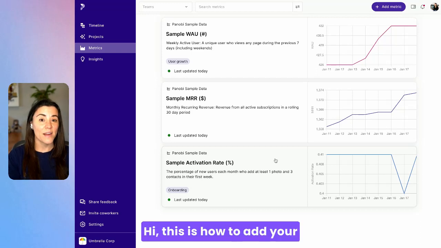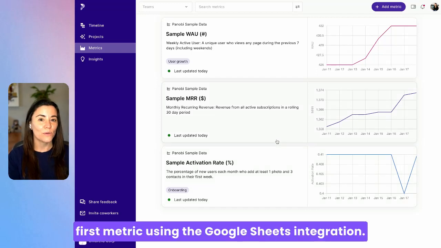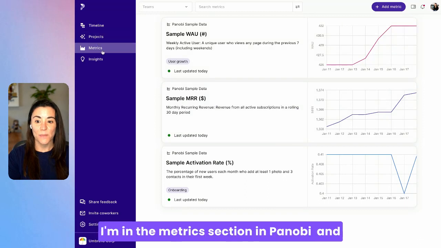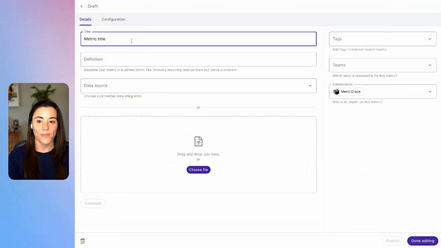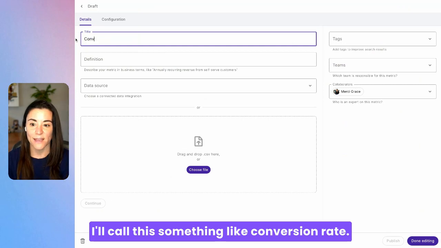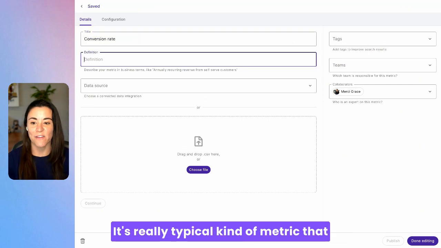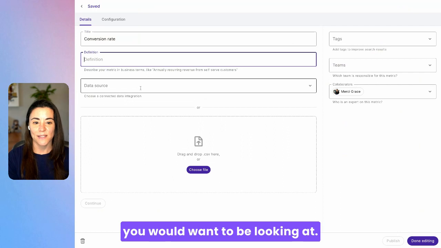Hi, this is how to add your first metric using the Google Sheets integration. I'm in the metrics section in Panobi, and I'm going to click on Add Metric. I'll call this something like conversion rate. It's really a typical kind of metric that you would want to be looking at.